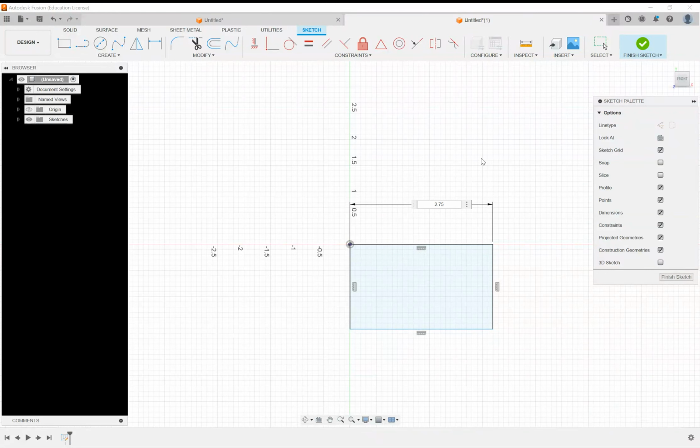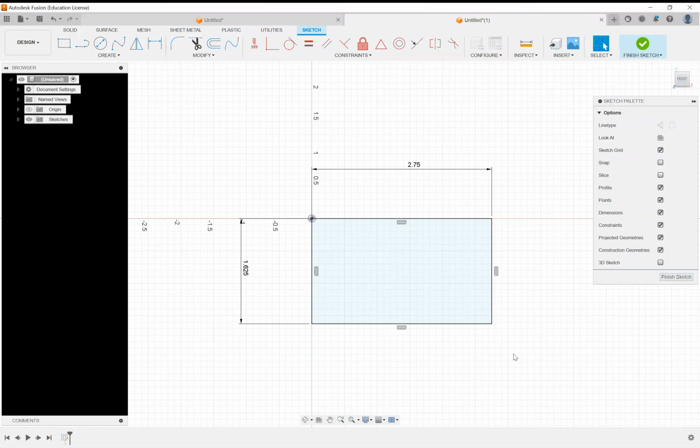Now you see all the lines are black. That's what we want to see. We can't move anything. It's immobile. It's stuck there, right? And that's very important when it comes to design, that you have everything set. This is called fully defined. Everything's black. That's what we're looking for.